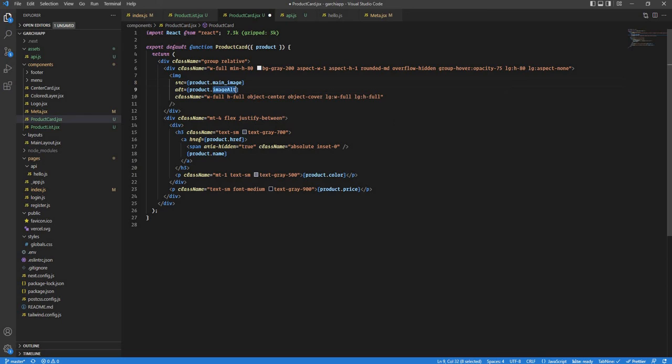Then the alt could be the product name. Then this could remain as it is. The href is the link that when someone clicks on it, it takes you to the product page. For now, I'm just going to keep it as a hashtag. We will see how we can tackle this as well. So if we want to see one single product, we will see that later. Product name as it is.